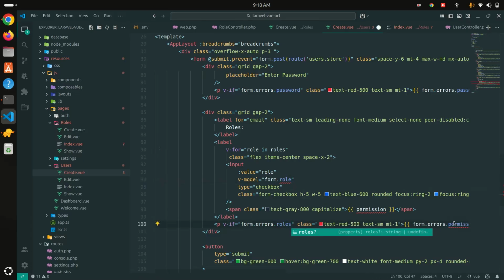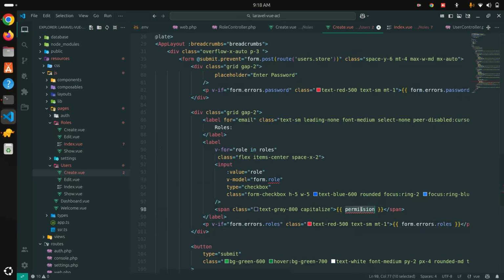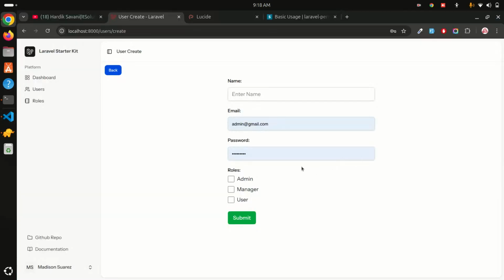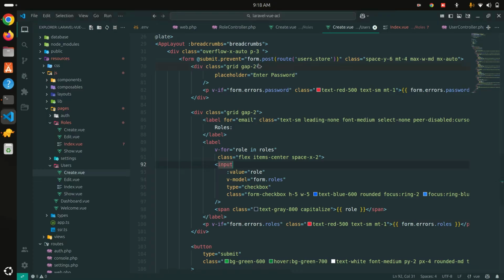Roles, save it, and here also role. Okay, save it. Now here it should say roles, not role. Save it, and now let me go here. You can see over here we have a list of roles like admin, manager, and user. So that means I can get the list of roles. So let me go here and debug it.